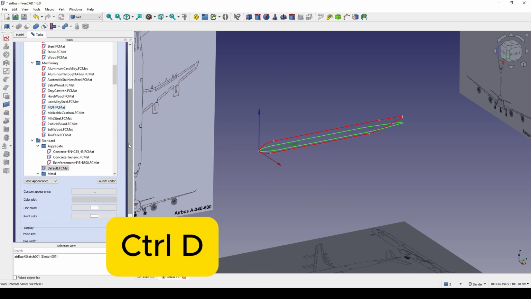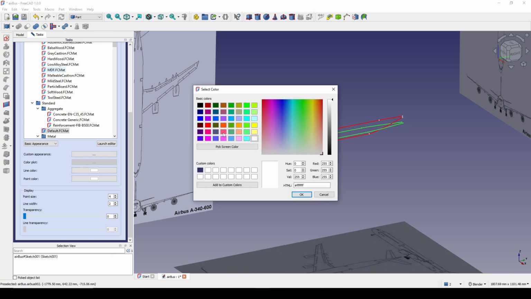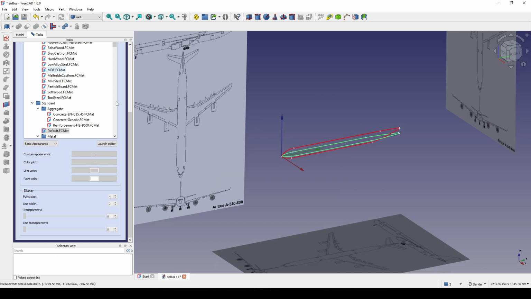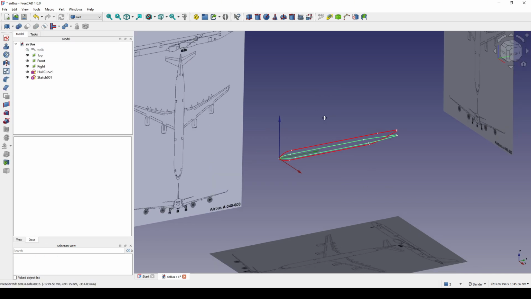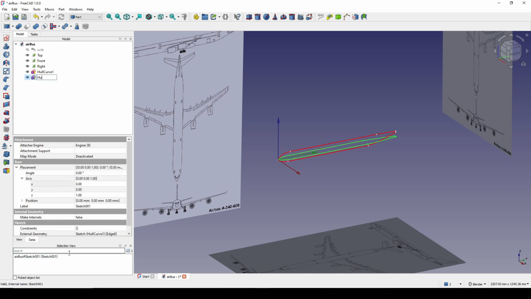Then you close. And then you can select this sketch and hit Ctrl D. You go down here. The line color, set that to green. And I will call this one Ochre Joe.